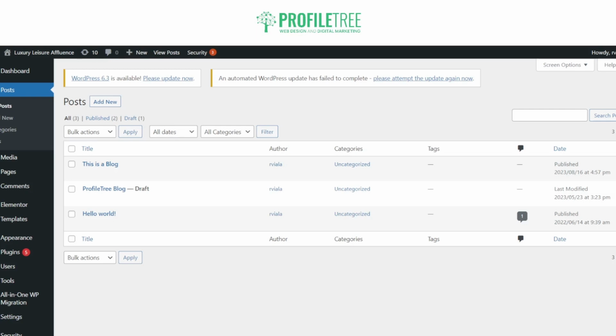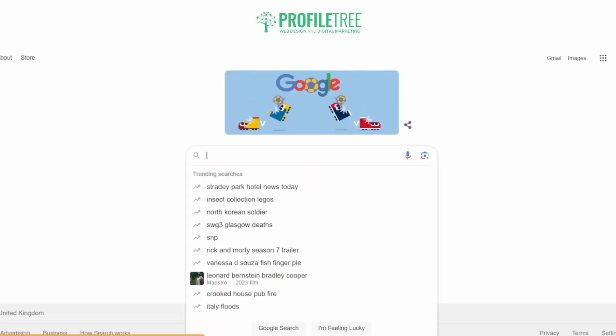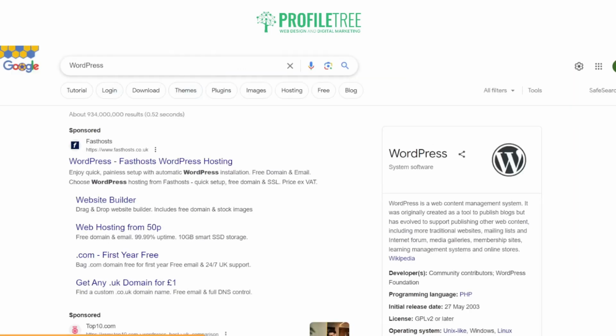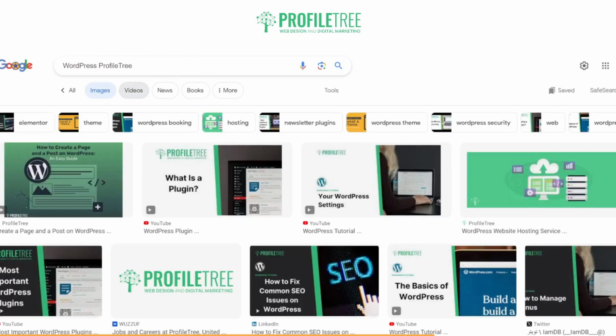The WordPress community is vast and active. Users can access forums, tutorials, and online resources to find solutions to problems, get advice, and stay updated with the latest trends. We'll do an example. Say I searched on the Google search engine here, and I typed in WordPress. Okay, and let's just do WordPress ProfileTree, and I select images. Straight away, we've got multiple videos linked to YouTube. So all the images, even though it is an image, it's linked to YouTube. Now, again, that's community support.